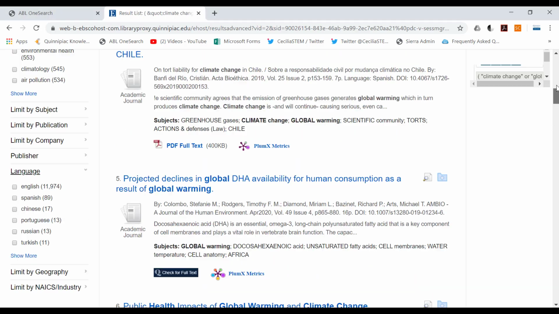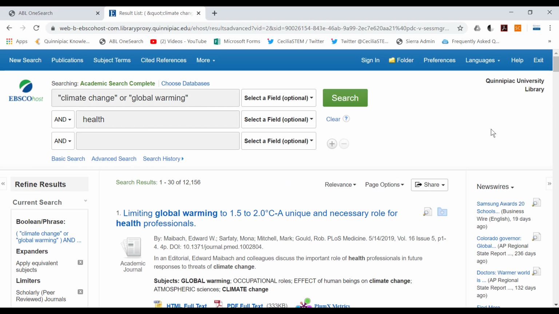I'm going back to the top. If you are not getting enough relevant articles, try removing filters from this column or use the search box at the top to search again using different keywords or perhaps removing a keyword. Now let's look at the list of articles in the middle of the screen.